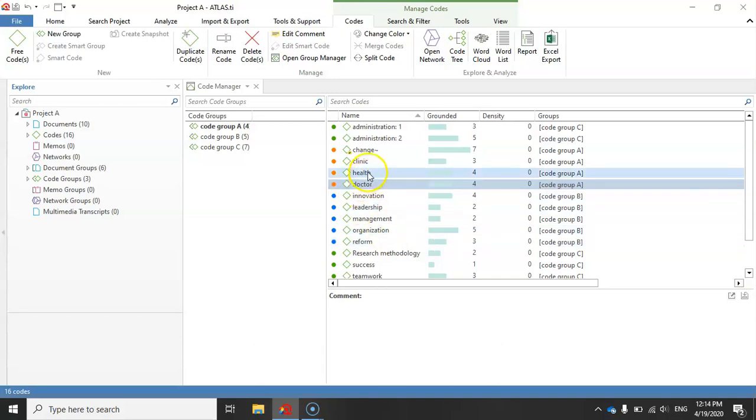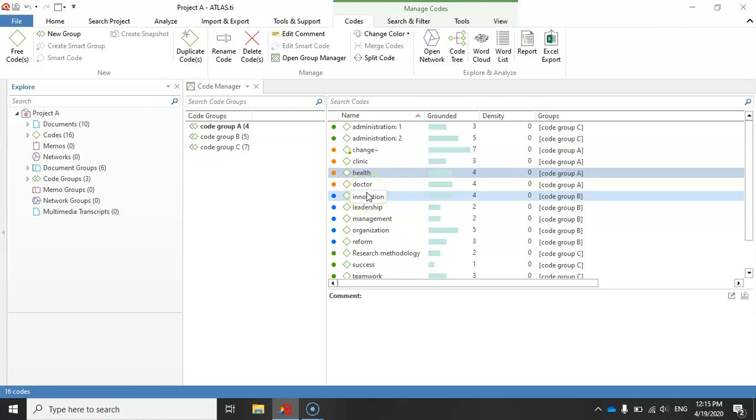So what we have done here is that we have coded those 400 quotations with a new code, which is doctor. So basically, this feature really helps you a lot in terms of saving time in your project. And the last feature that I'm going to talk to you about is linking codes.